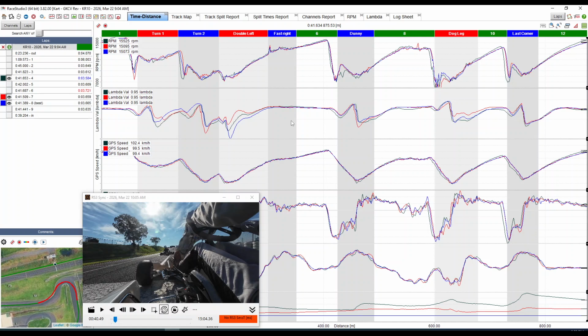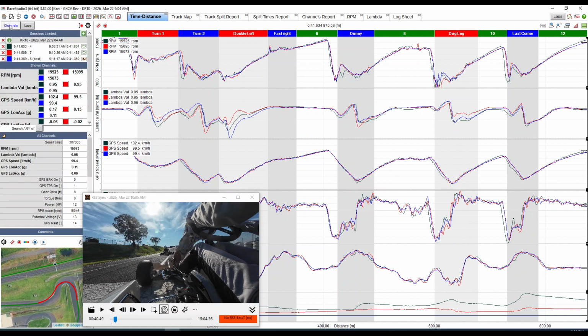So I've got 3 laps selected from that session. You might notice down the bottom right-hand corner, it's telling me that it cannot read the Race Studio 3 session time at the moment, and that's because it's not visible on the screen because I've switched over to this laps selection panel. If I go back to my channels panel, my session time will pop up.